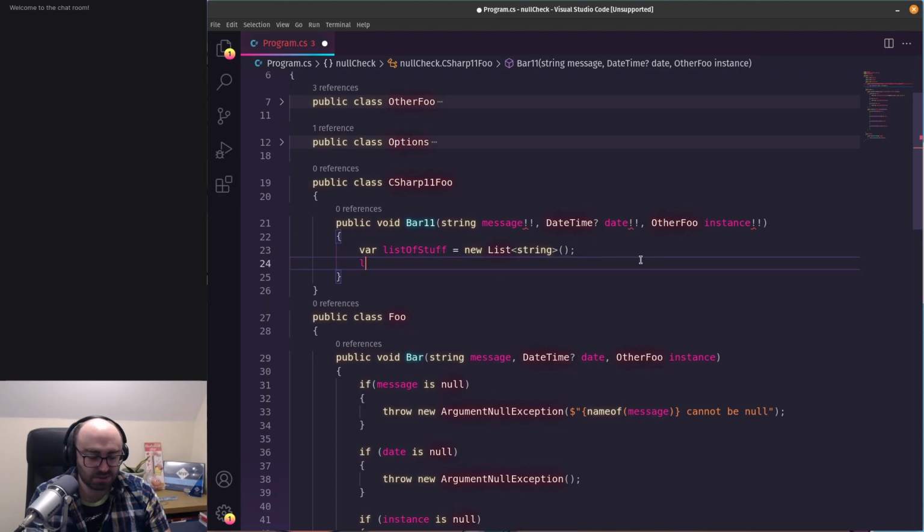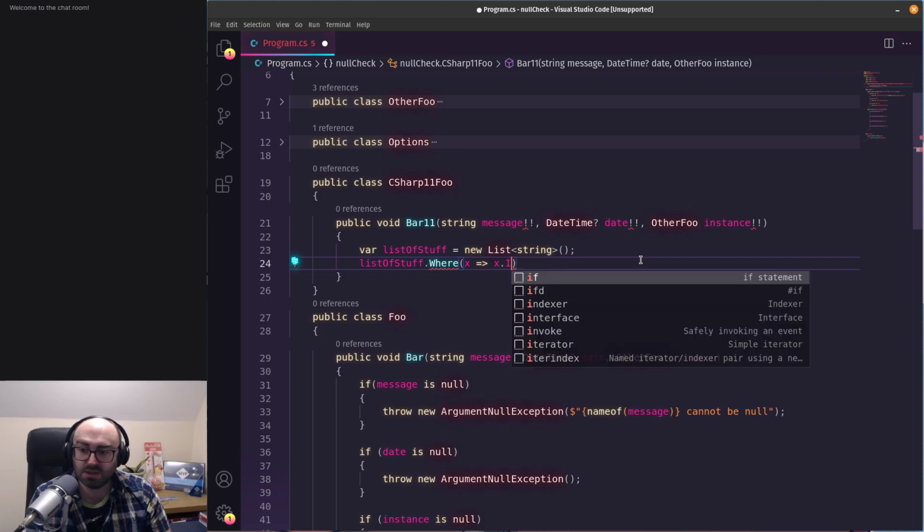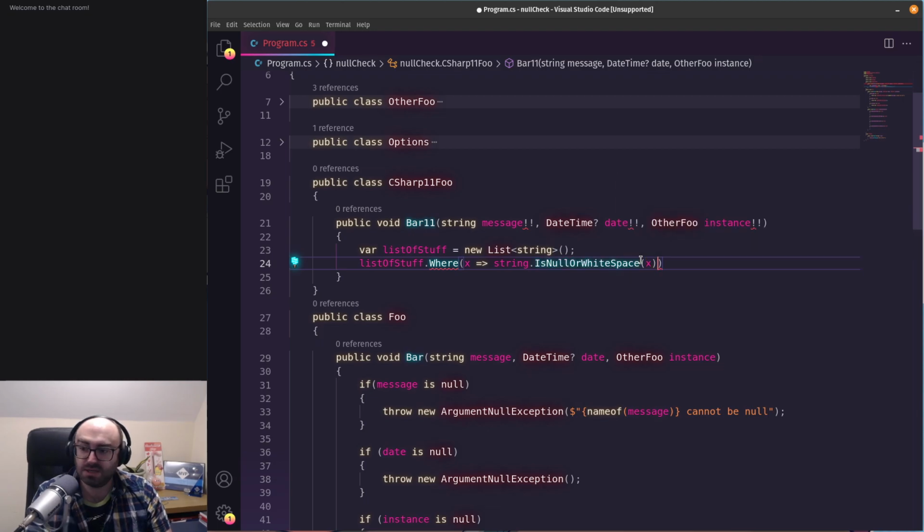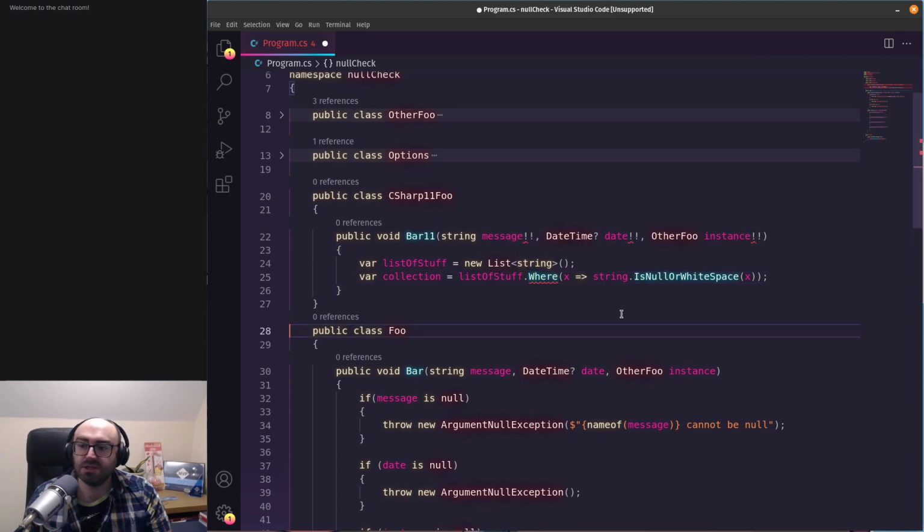So what if I want to go listOfStuff.Where(x => x...) so we've got string.IsNullOrWhiteSpace(x). This is a useless collection, but I'll just call it collection for now. So the argument was made. Now this is going to complain because we don't have a Linq, so let's just add that. So the argument that I've seen on Twitter about not adopting this is, well, did you ever adopt this? Or perhaps you have a one-line method.